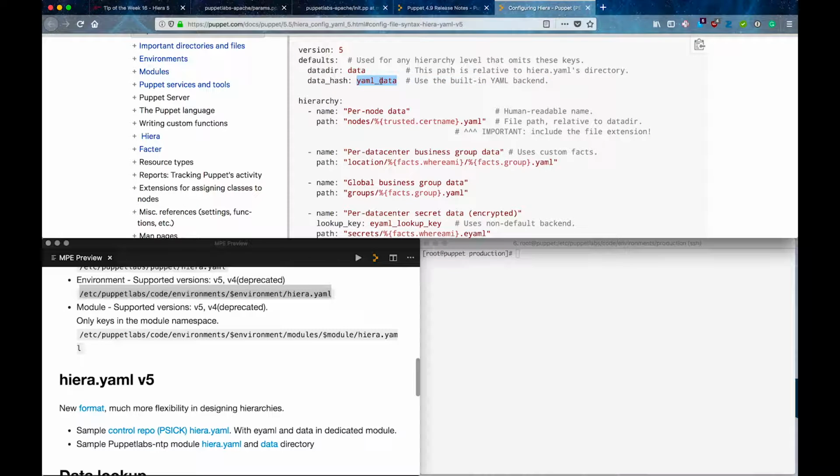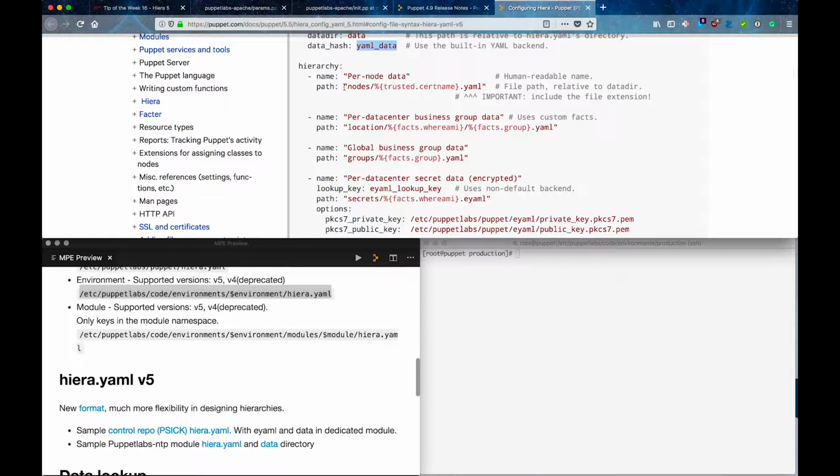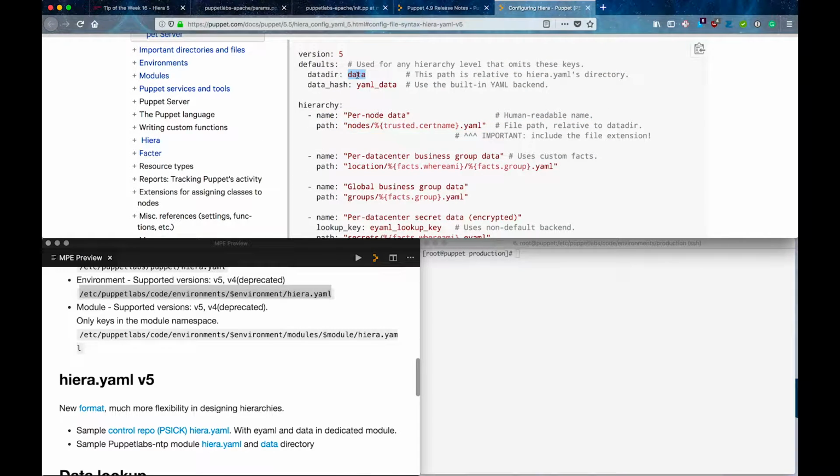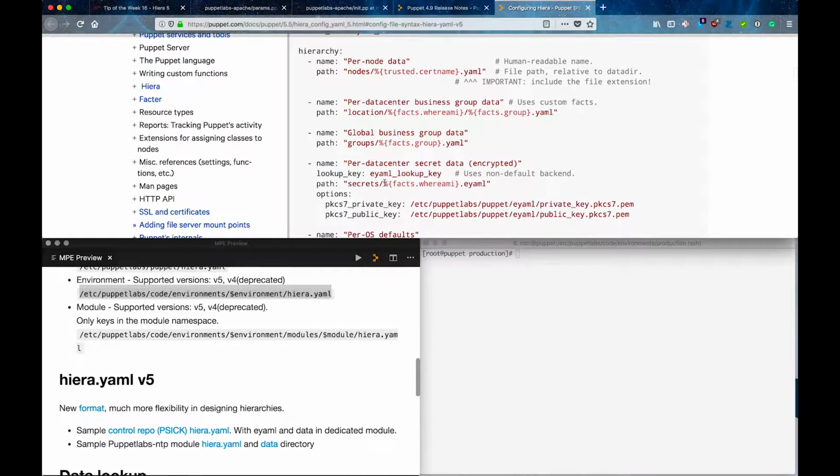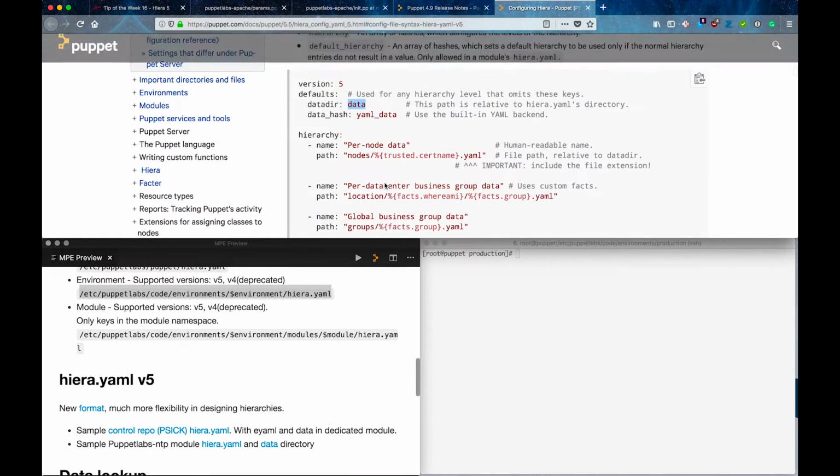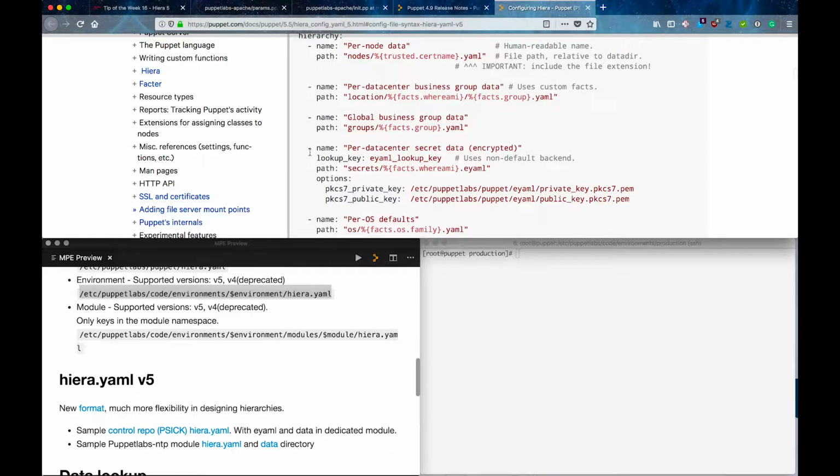In this case, we are using the YAML backend as a source, and we define the hierarchies with the various paths of the files where to look for data, relative to the data directory. For some levels, we can also customize and override the defaults, so we can also have in some levels a different backend, in this case hiera-eyaml, with the relevant configurations.